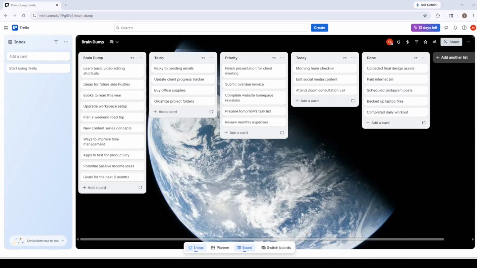In today's video, I'm going to teach you how to set up a focused Trello board that turns ideas into done. If you're new to Trello or returning to sharpen your system, this walkthrough will show you the exact layout and daily flow I use to keep tasks moving without overwhelm.